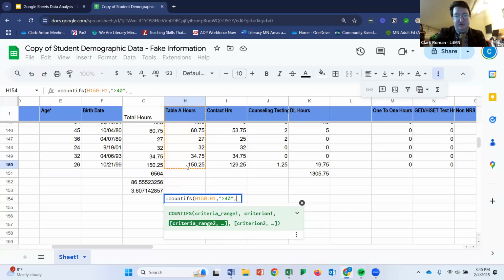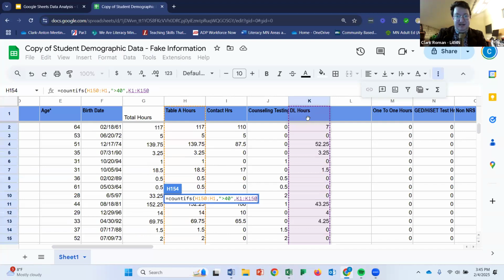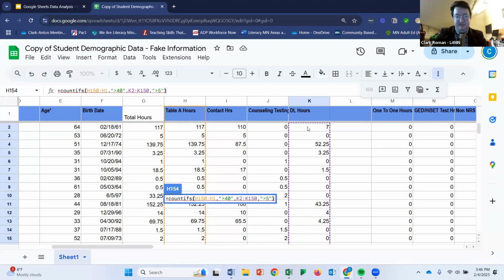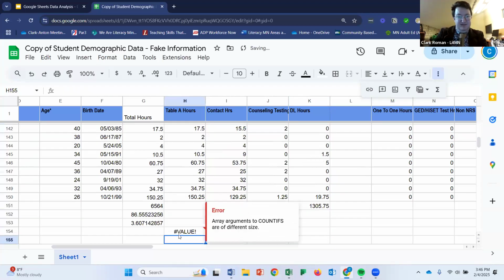And now my criterion range 2. What is the range of figures I want to look at? That is the DL hours. So we're going to select the DL hours. And in this case, I want to know who also have DL over 5. So again, greater than 5. And close my parentheses. And we get a value.